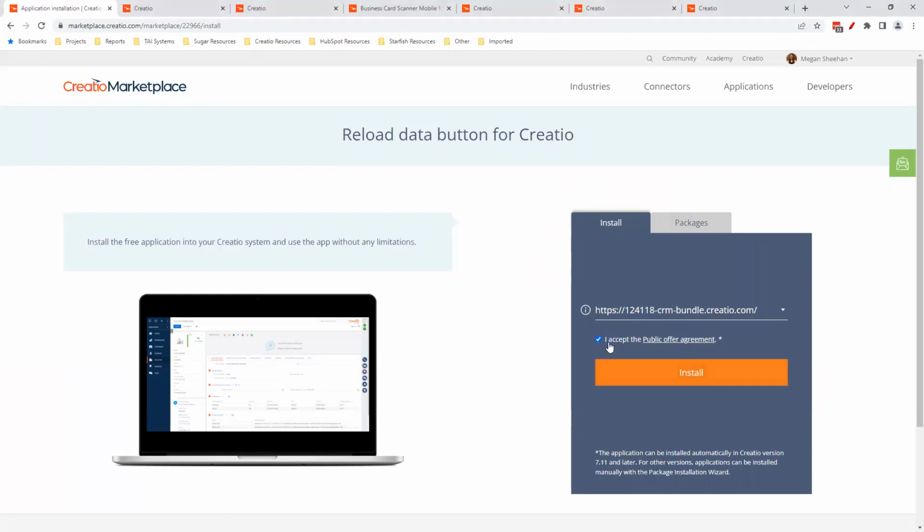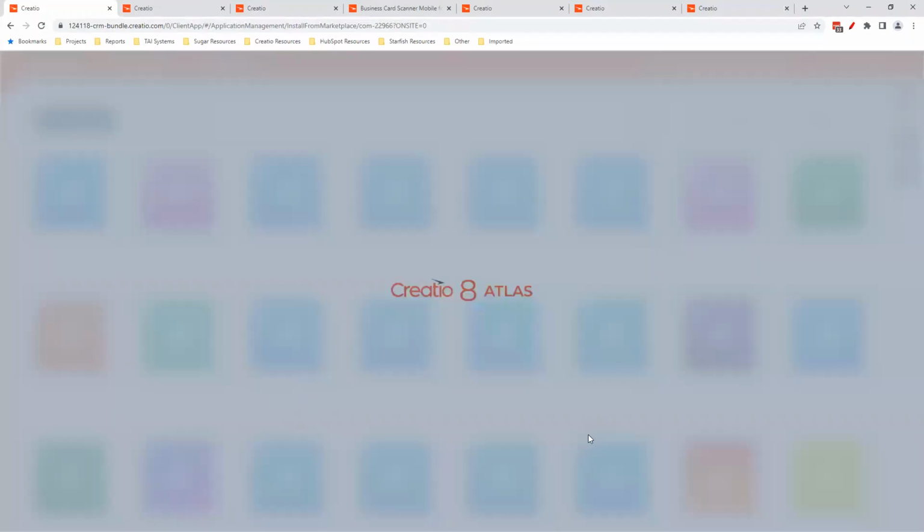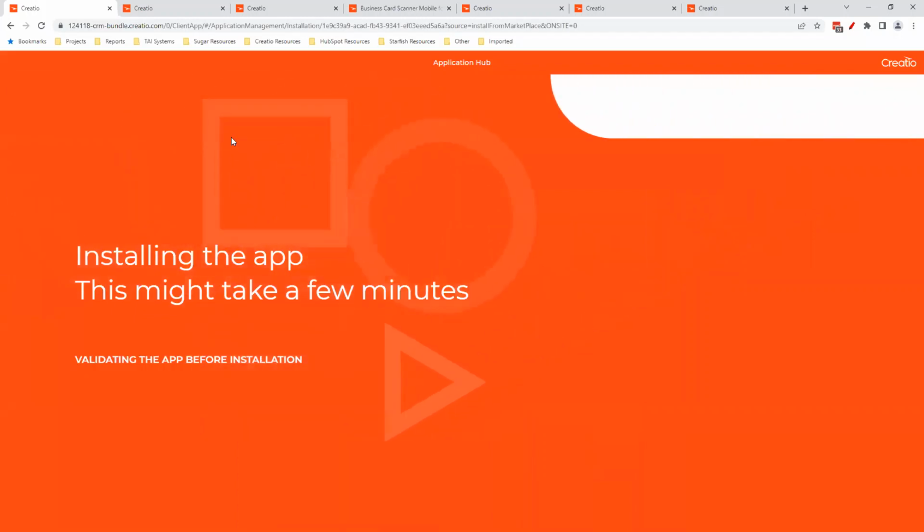If it's a free plugin, or sometimes even if it's not, you might have to accept some sort of offer agreement, and then just go ahead and click the install button and it will walk you through the installation from here. Typically there's like an extra confirmation screen where you're saying, yes, I really do want to install this. And then it will go ahead and install that, and it will give you a confirmation when it's done.